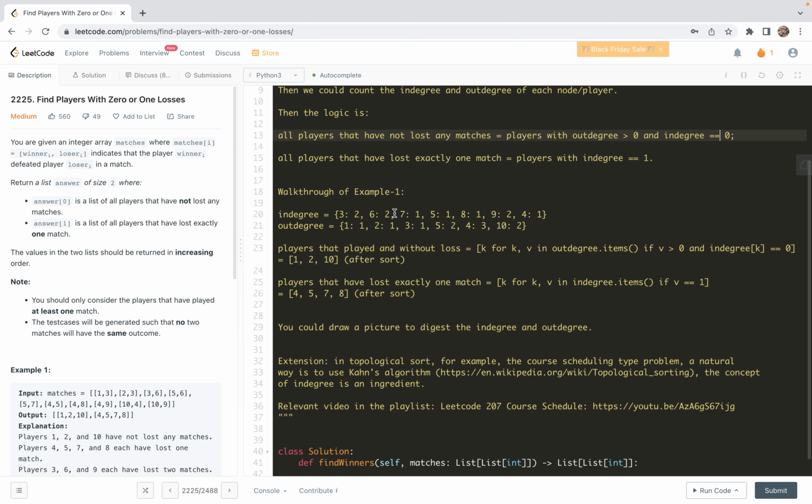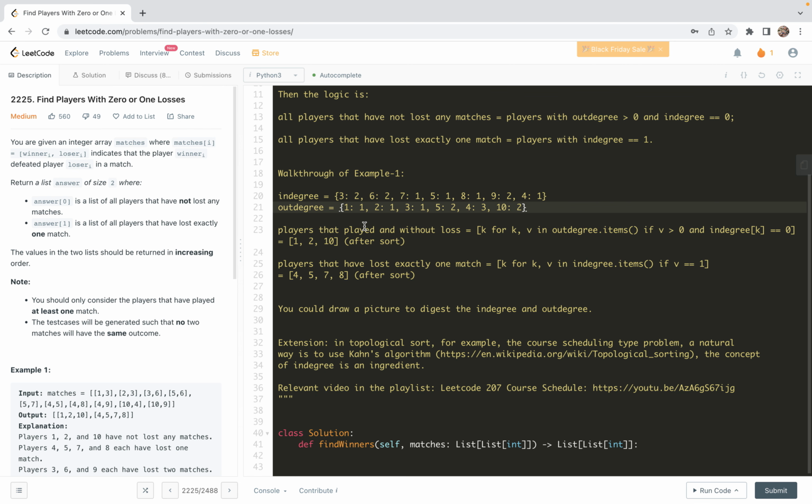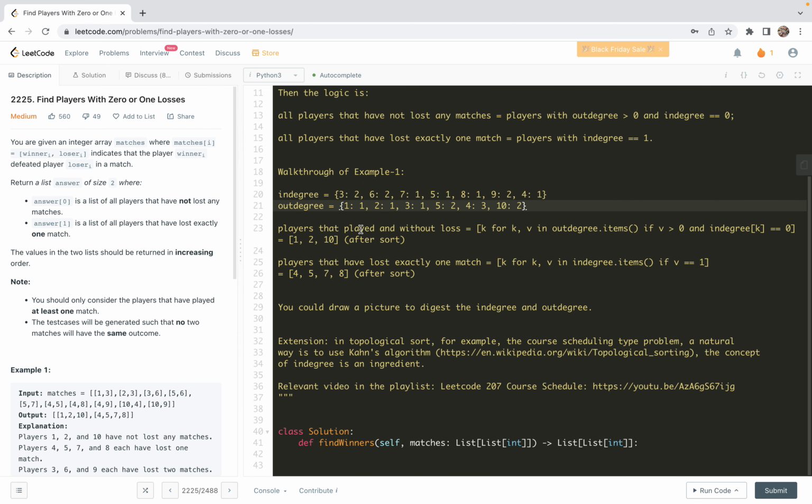For example 1, you can examine the indegree given by this dictionary. Here the key is a player ID, and the value is the degree. In other words, the indegree means the matches this player lost. For the outdegree, the key is a player, and the value is a number which counts how many wins this player has. In this problem, the players that played and without loss correspond to this list comprehension, right?